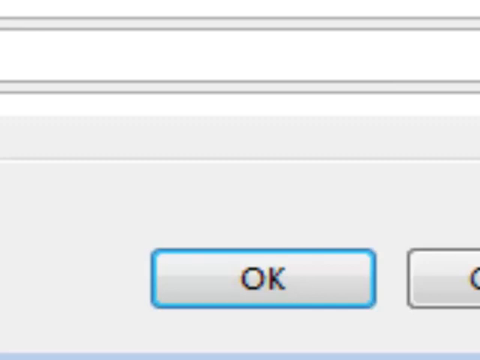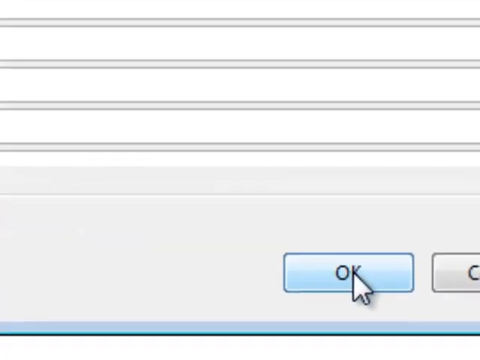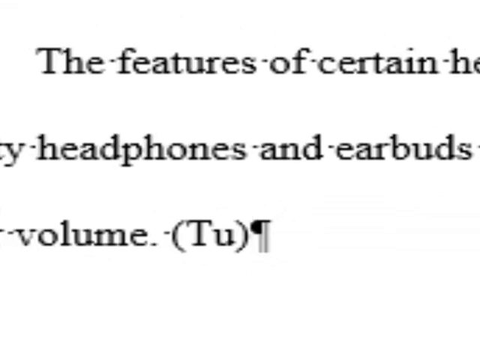So after we have the whole dialog box filled in, we're going to double check, make sure we have everything in there correctly. Click OK. Now you see the TU in parentheses next to the end of the paragraph. That's how MLA cites its sources.